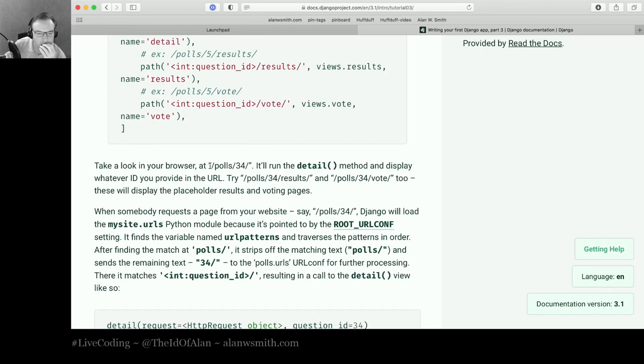Take a look in your browser at polls/34. It'll run the detail method and display whatever ID you provide in the URL. Try that or that too. These will display placeholder results for voting pages.